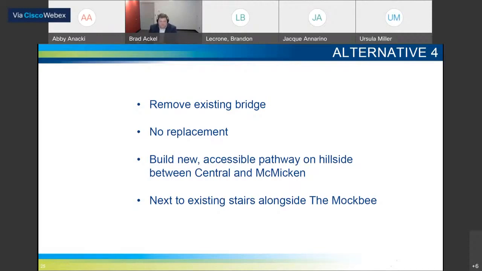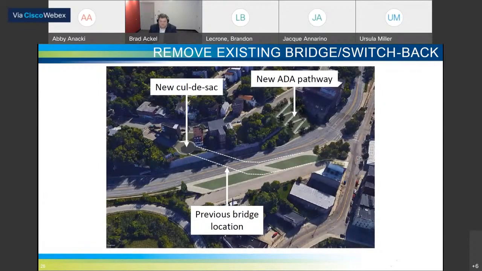So no new bridge. We would create a new accessible pathway between Central and McMicken that would be ADA accessible. The city owns property just north of Brighton Place. You see it in the map there, the new ADA pathway, or the rendering there. So that ramp, again, you see it's long and it's a switchback. So it would meet ADA requirements for somebody in a wheelchair to be able to traverse their way up there. This alternative, again, addresses the structural deficiency of the bridge by removing the bridge.